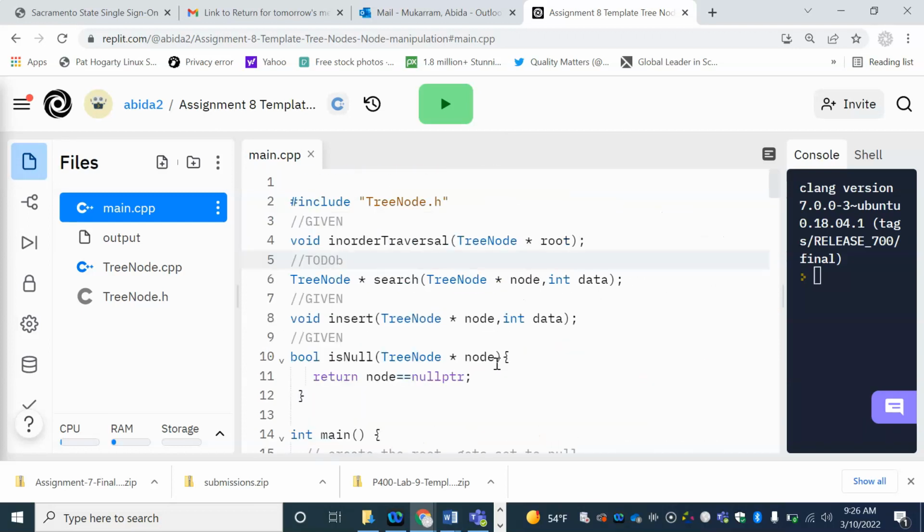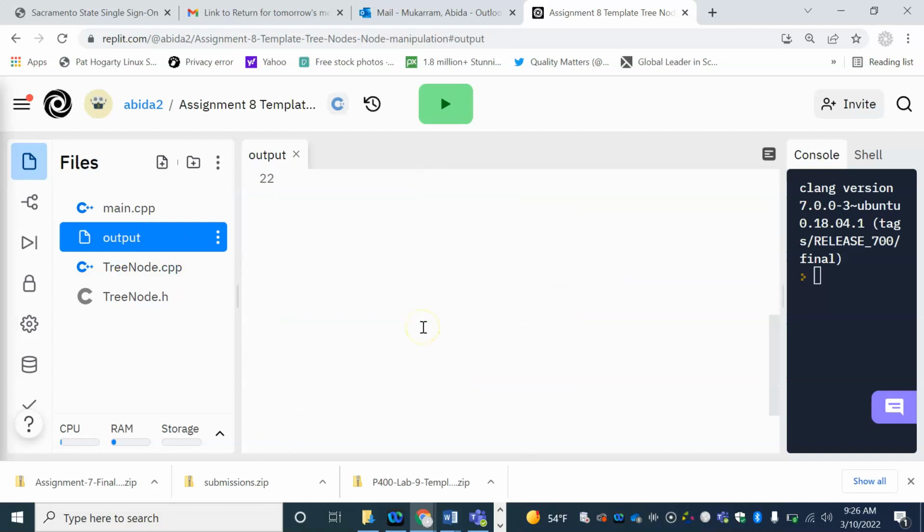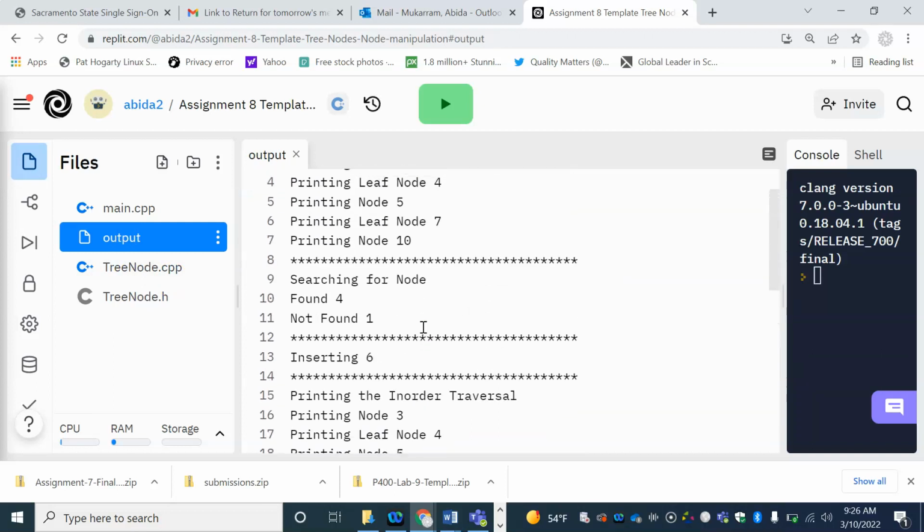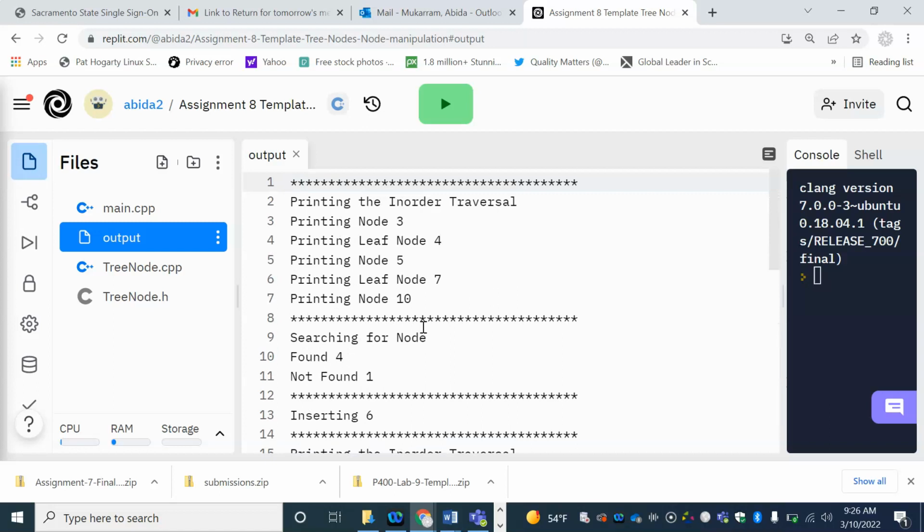Your task here is to write the search function. You are given an in-order traversal, you're given an insert function, you need to write the search function. And the output is going to look like this. And your output, once you're done with writing the search function, it should look like this.